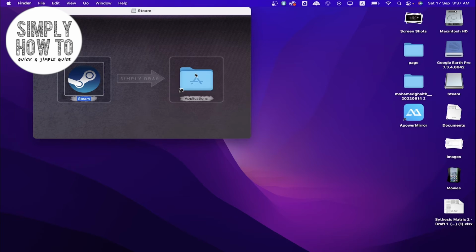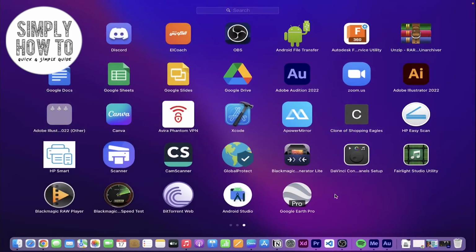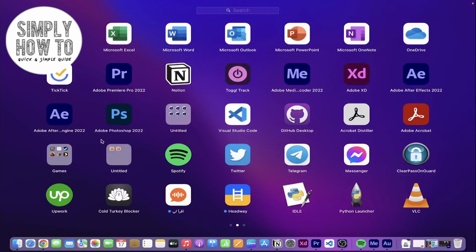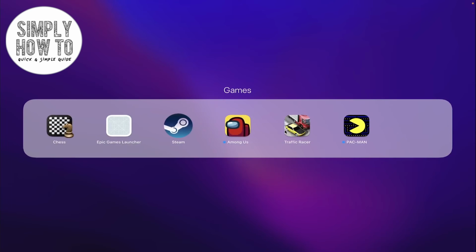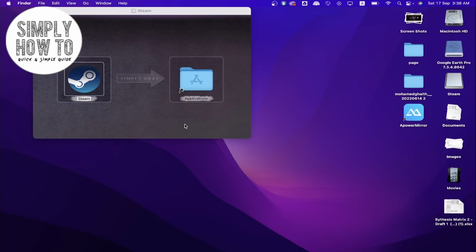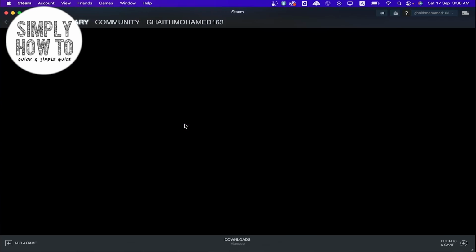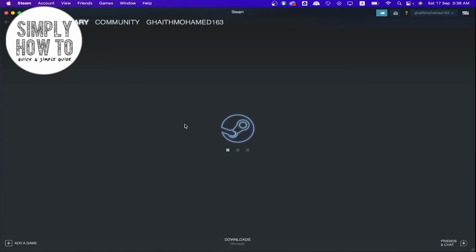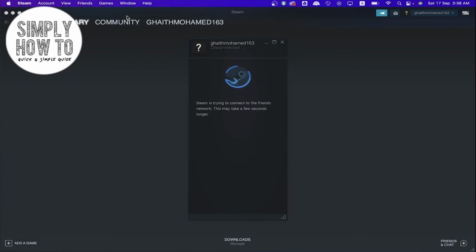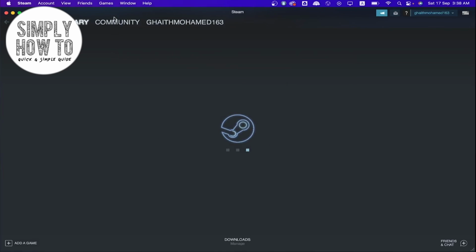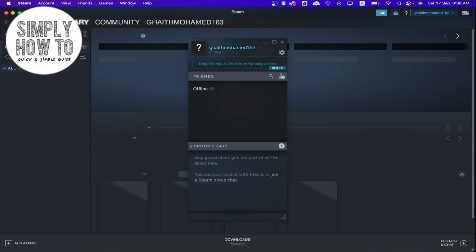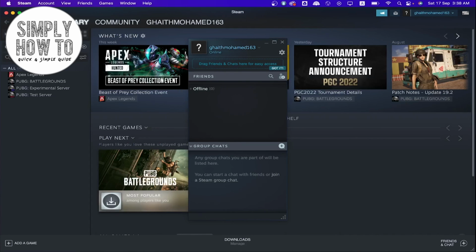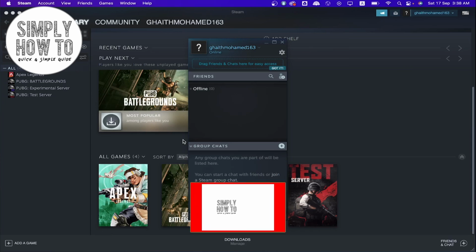But when you drag it, Steam is gonna be installed, and you're gonna find it in the apps here, as you can see, inside the games. Let's open it and check if it's correctly installed. It's now connecting and opening, and as you can see, Steam is successfully installed, and we can open whatever we want from it. Here's the library, and here is the store where I can buy or install games that I want. And that's it.